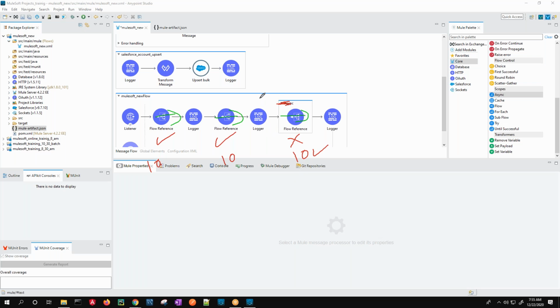What will happen is, before it reaches the asynchronous scope, it will create two copies, two payloads, payload 1 and payload 2. The first payload will go to the asynchronous scope. The second payload will directly go to the logger, and it will go back as the response to the customer. Now did you understand what is the purpose of the asynchronous scope? Okay, cool.